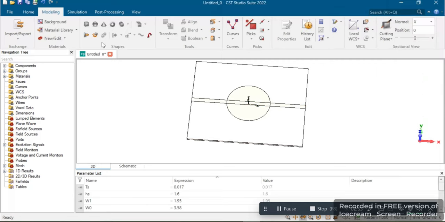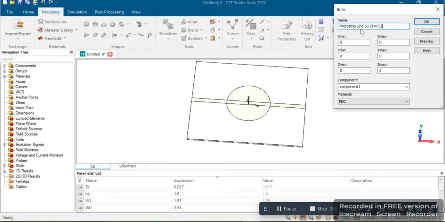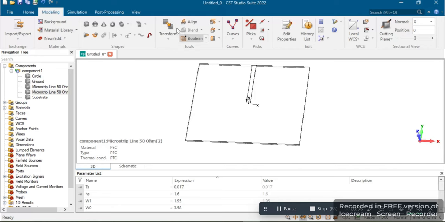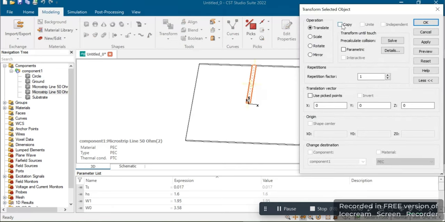In the next step, draw an orthogonal 50 ohm microstrip line on lines 1 and 4. This line should be rotated by minus and plus 30 degrees to create lines 3 and 2. Choose the transform option and select rotate. After that, add plus and minus 30 to the rotation angle in the Z direction.